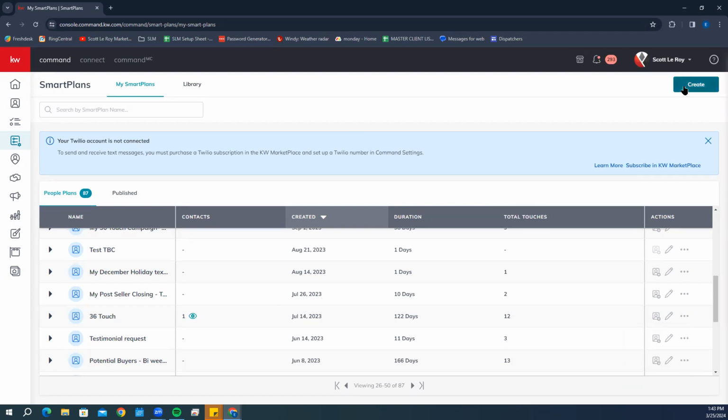And then up here in the top right, you do have the option to create a smart plan from scratch. If that's something you wanted to play around with and check out, you're more than welcome to.